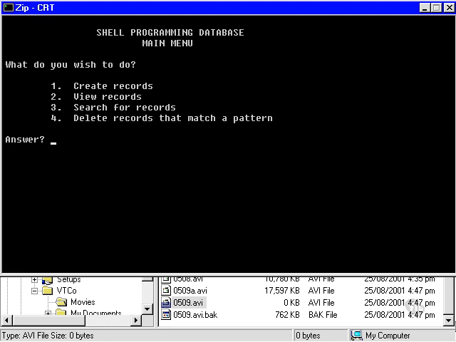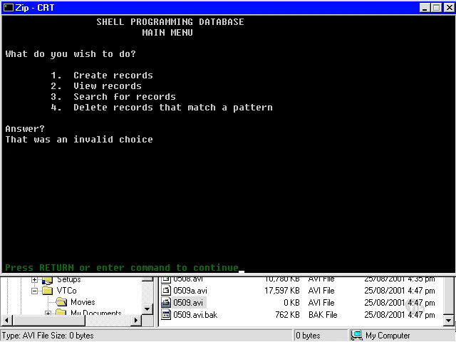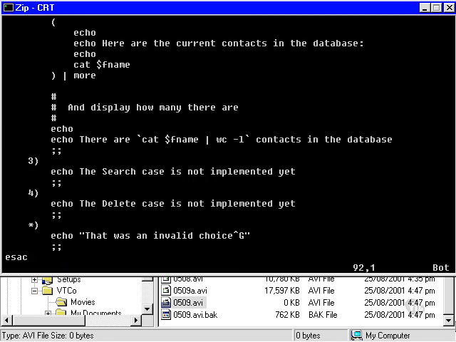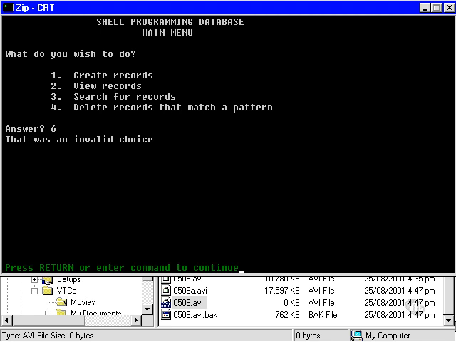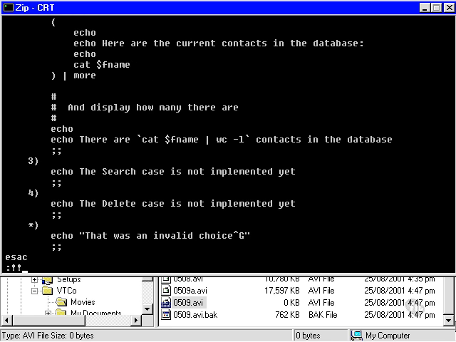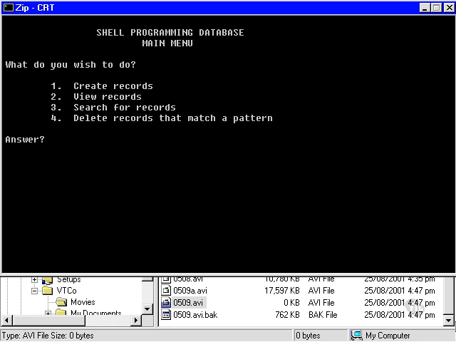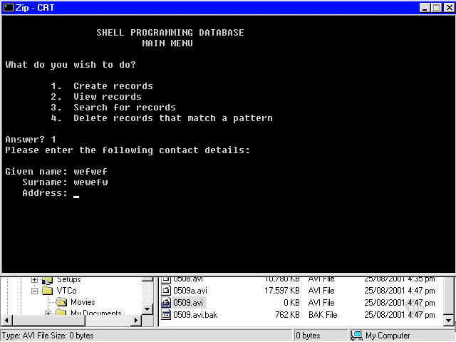And I'll answer now. Well, I won't type anything at all. I'll just press enter, and that was an invalid choice. Now you probably didn't hear the little ding, but I did. And again, how about an answer of 6, which again is an invalid choice with a little ding. And now we'll try to create a record, and it really doesn't matter what I type in here.